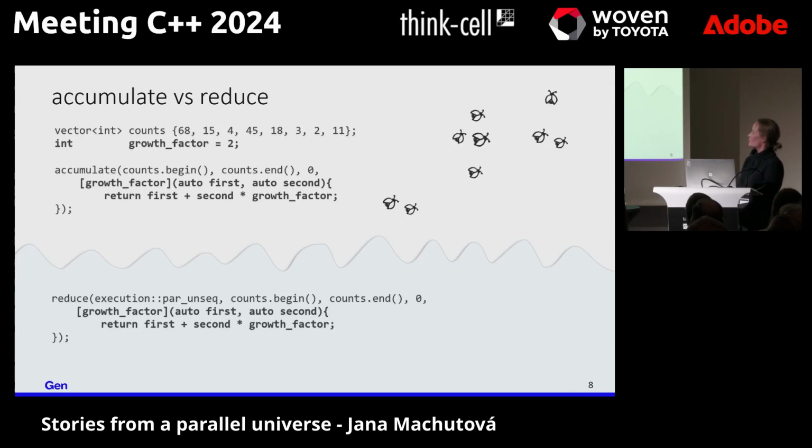Our animals are having a good time, so over the year they will double their amounts. We want to know how many animals there will be next year. There's a growth factor, they will double. So we will take a binary operation, where the first argument is what we had so far. It's the initial value at the beginning, the 0. The second is the item we want to add to it. So we want 0 plus 2 times 68, and so on. We do the same for reduce and accumulate. And do you think we will get the same result?